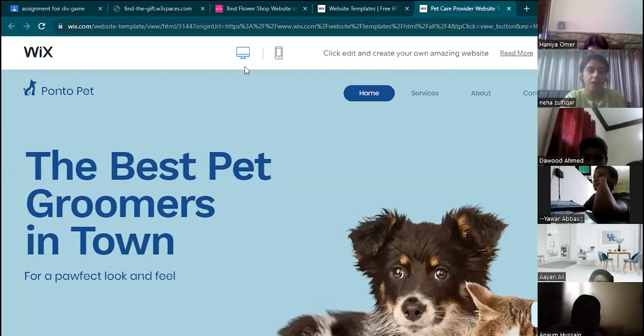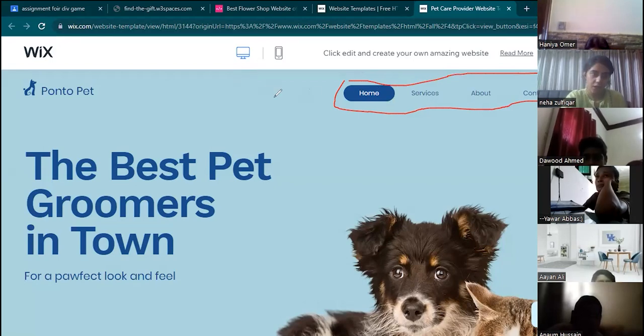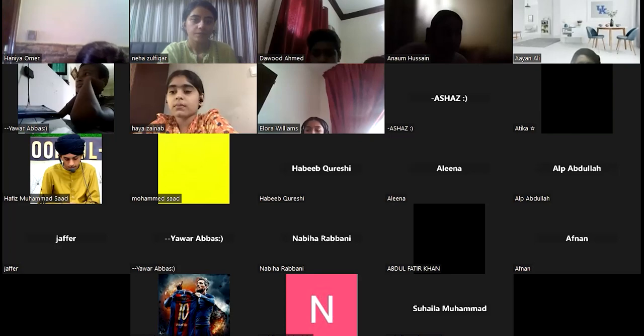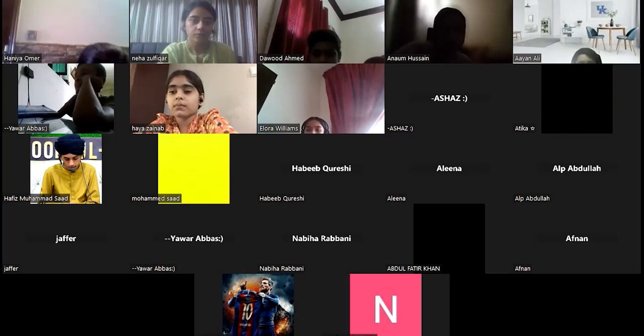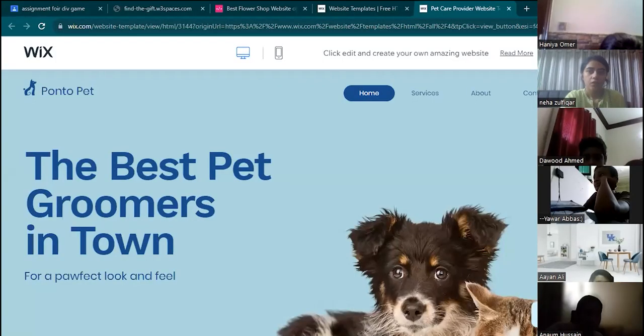What is a navigation bar? A navigation bar is this on your page. Whenever you open any page, you will see this navigation bar on top of that page, right? So these are links to other pages, HTML pages, and we will learn how to add these links today. So everybody open your W3 School.